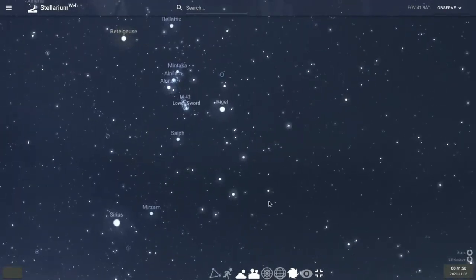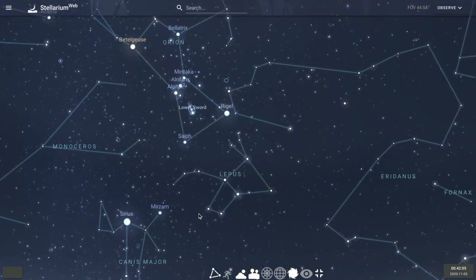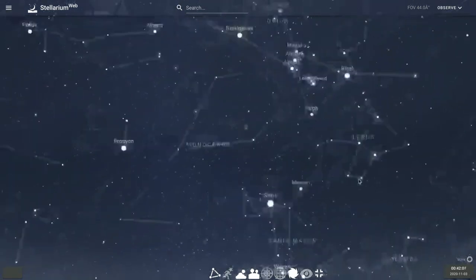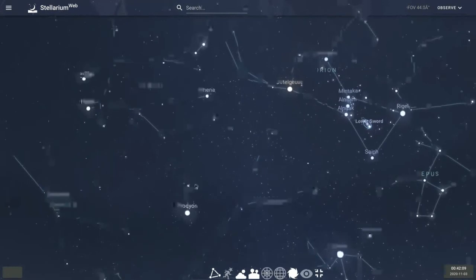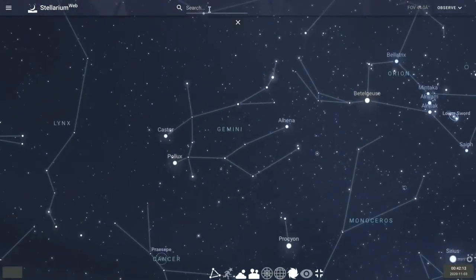All right, a few other little tools and features I want to show you down in this menu. We can turn on the lines for all the different constellations. This is going to be helpful as you research a real constellation that already exists. So let's say Orion, you're researching Orion.